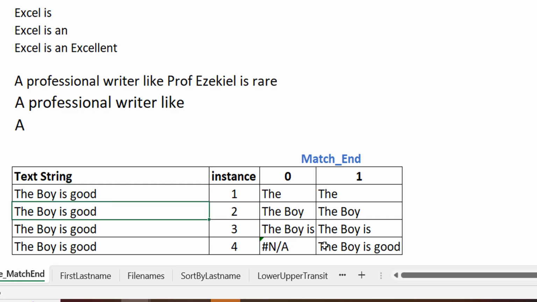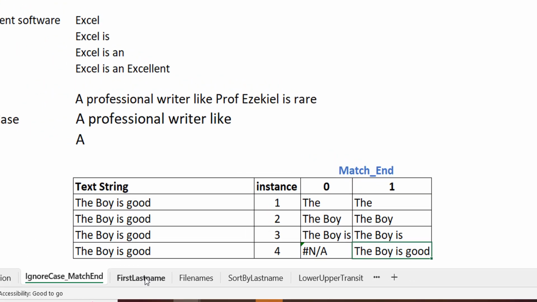The difference you would see is when you use an instance of 4. Here, it doesn't return anything. Here, it actually sees it as if there's a space after good and it returns the boy is good. Okay, I hope I explained that well enough. Okay, so I think we are done with the complex part. Let's get into the simple ones.